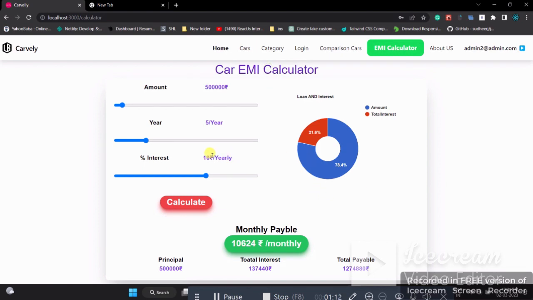According to your pocket, you can calculate if you are going to pay in EMI, also for installments. So you can calculate that here. For this, you can see the monthly payment, and all the things are listed here.